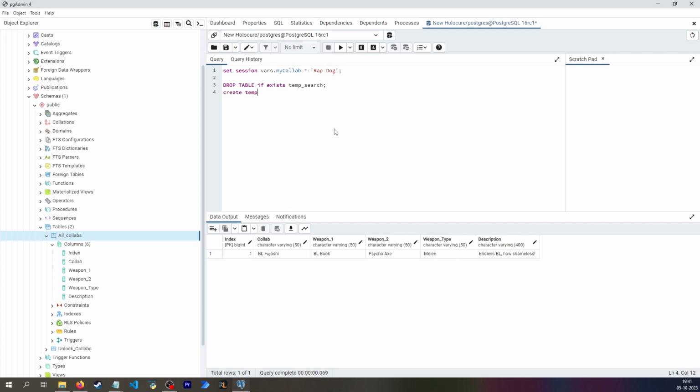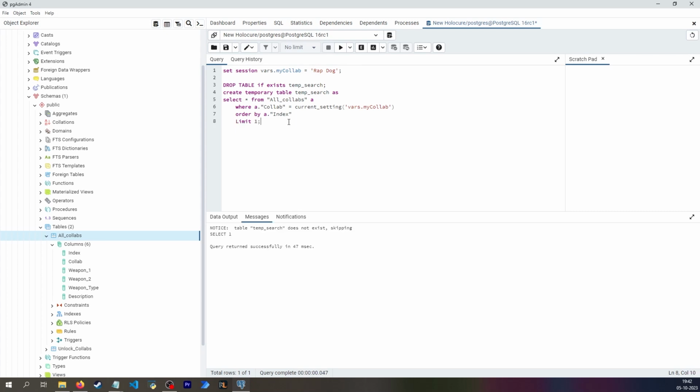And I want to create a temporary table, which I then call temp search. And that should be just as before. I want to select everything from the all collabs table, and I'll call that A, where a.collab is then equal to my variable. And again, I want to order it by index to avoid duplicates and to only get one. And this then produces my table, but I don't actually print it.